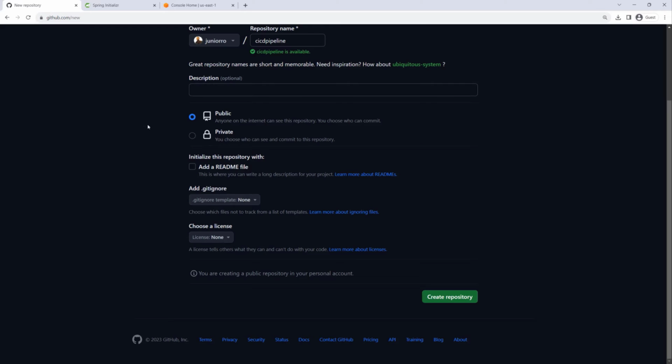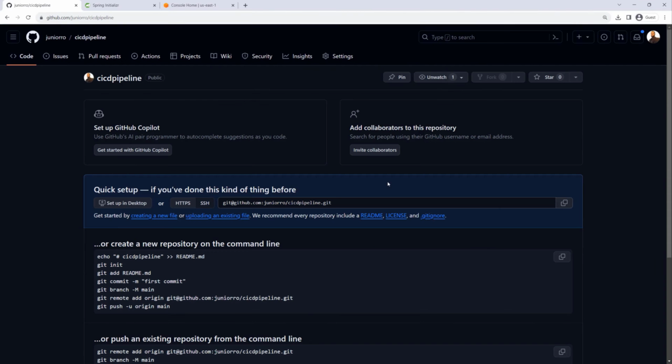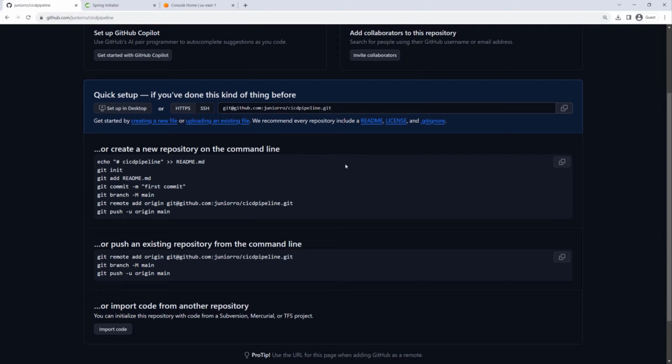It's going to be public. You can make yours private. You'll just have to provide AWS your credentials. But I'm going to keep it public just to keep it simple. And then I'm going to click on create repository. Give it a second. Okay, so the repository has been created. This is our remote URL.